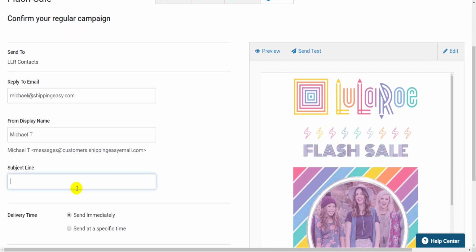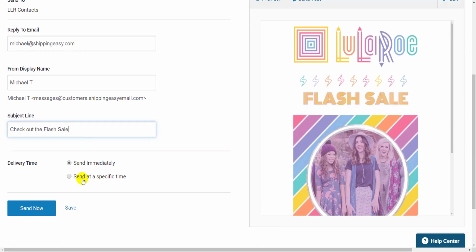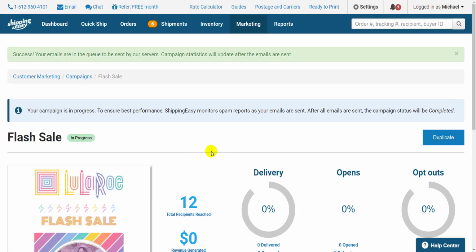We've been here before. Just update the reply to email, the from display name, and the subject line. Then if you want to schedule it for a specific time, you can adjust the radio button here. But when you send it, you get the same metrics we saw in the automated campaign.